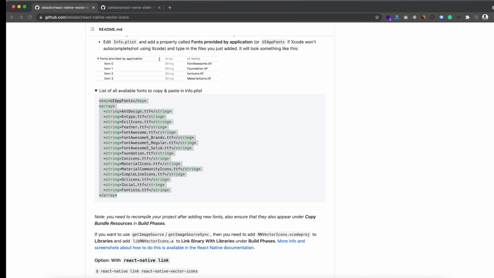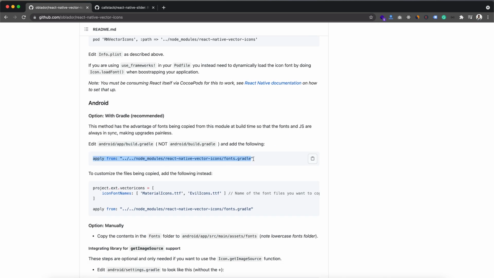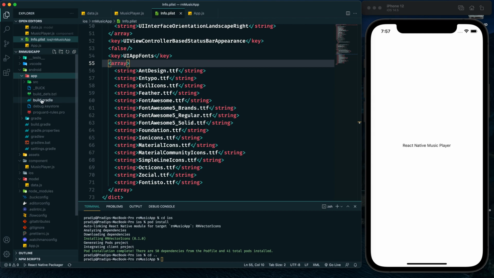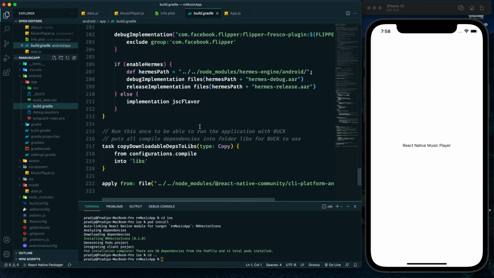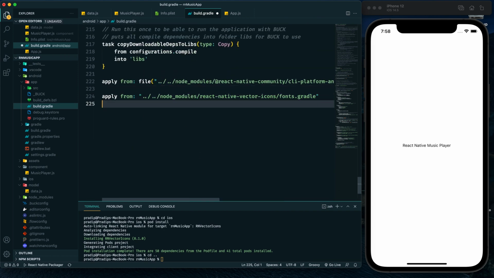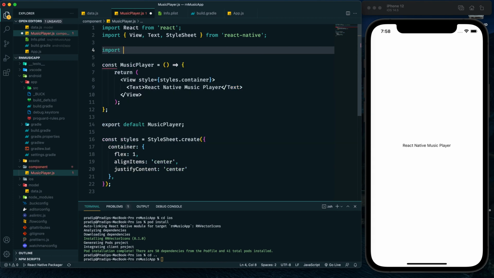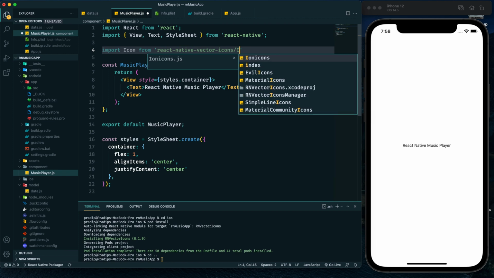Now we need to do it for Android, and for Android we need to copy this command and we need to go to the Android directory. Then within the app directory we have this build.gradle file, and here at the end of the file I can add it. Now save it. So this is all we need to do for this React Native Vector Icons. Now I can use it in our app. Now let's import Icon from React Native Vector Icons, and I will use icons.